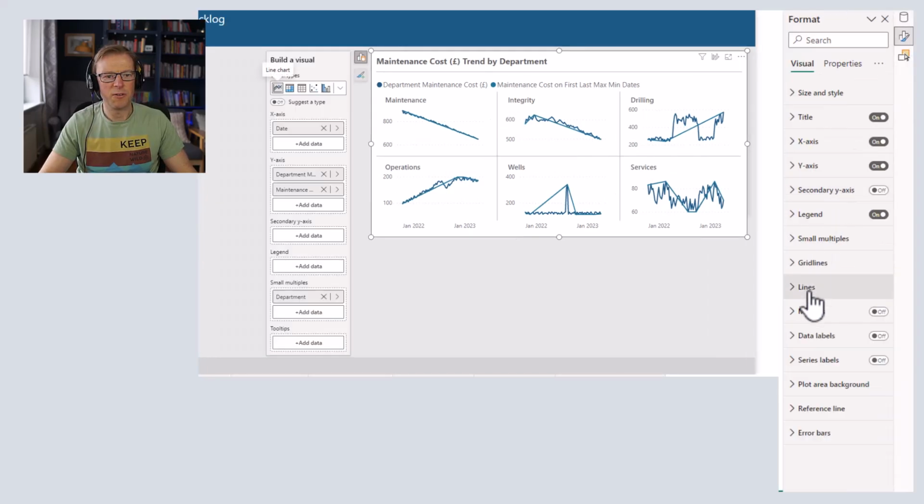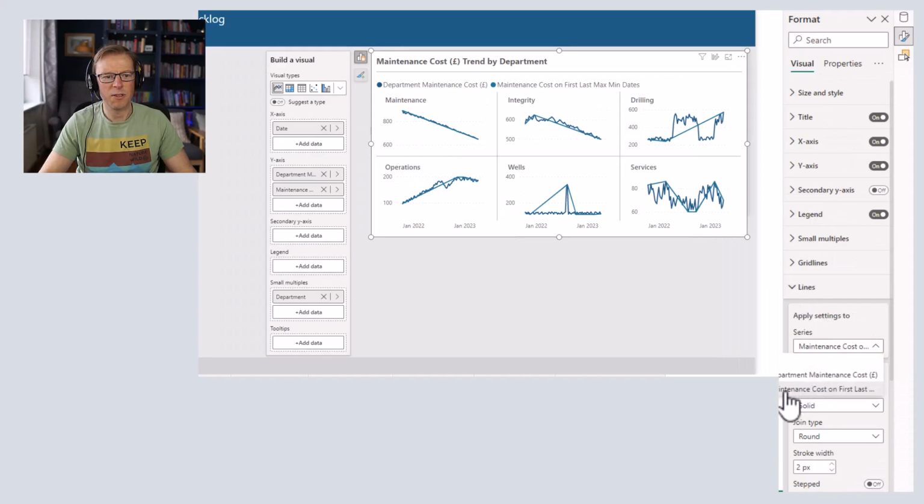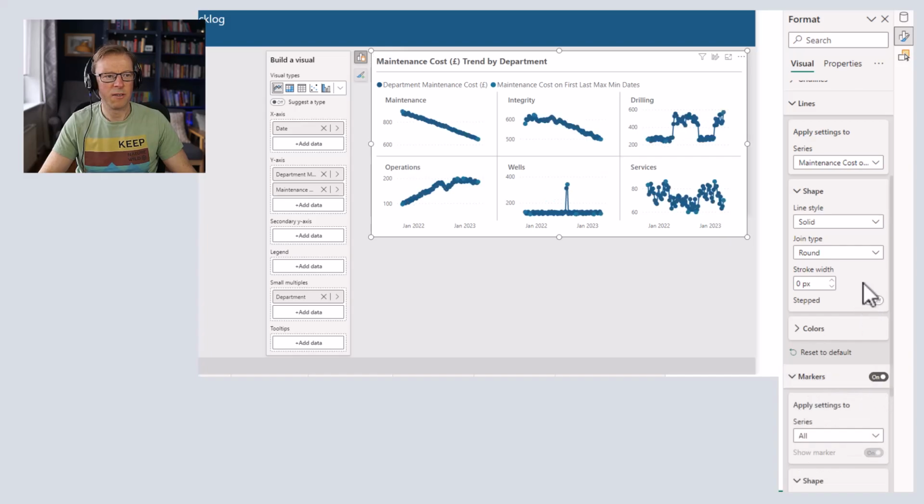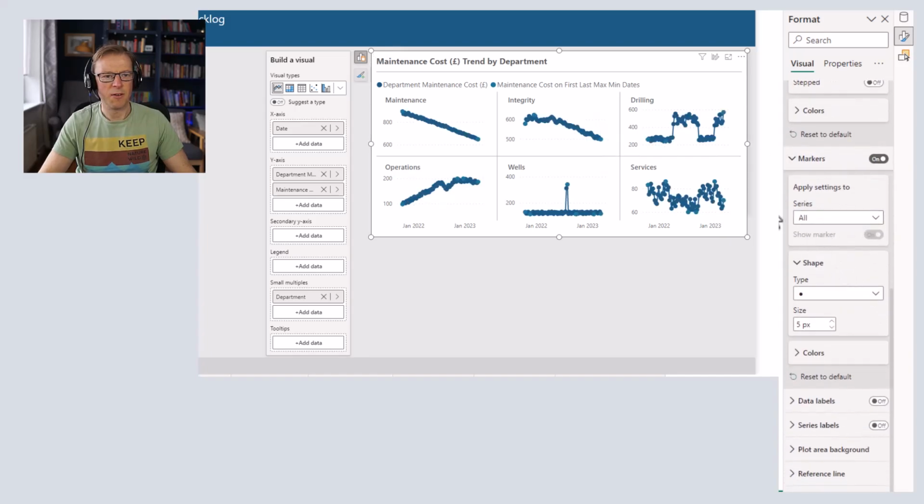So I'm going to go to lines and select this one here, which is maintenance cost first last max min, and then I'm going to change the stroke width to 0, and then go to markers and turn those on. It's going to look a bit funky just now. Then I'm going to select the maintenance department cost, turn the markers off for that, and then go to the maintenance first, last, high, low, and leave the markers on for that.